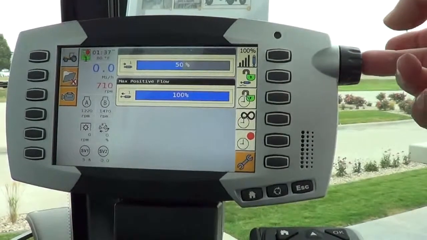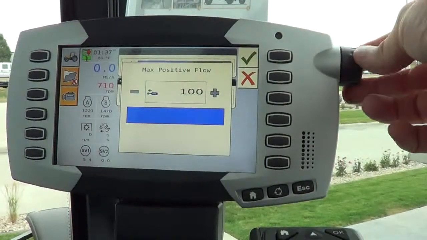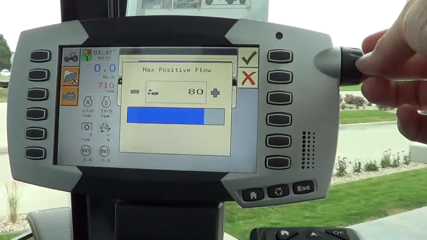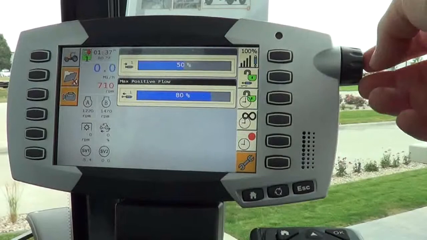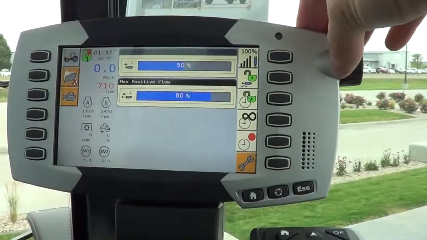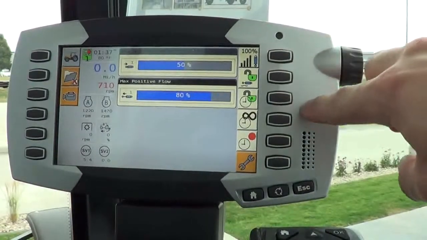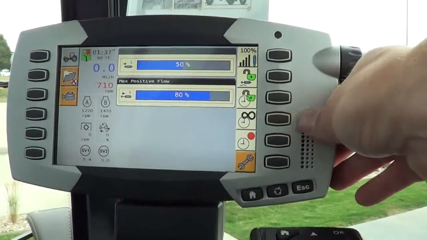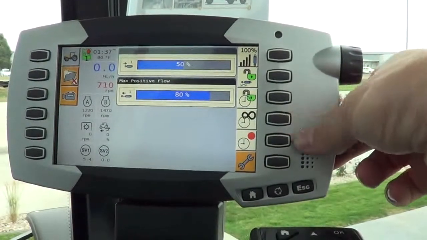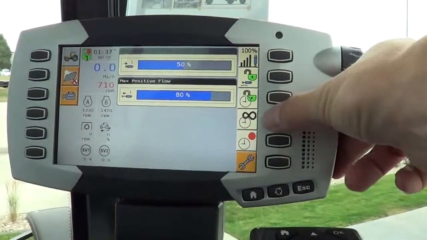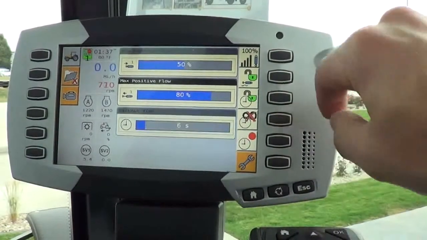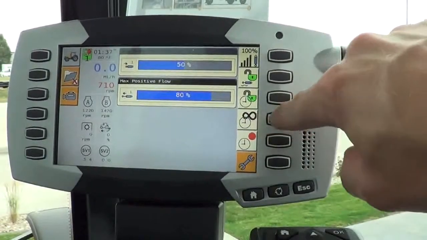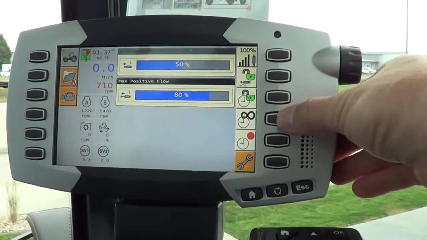To adjust it, you simply select which one and you adjust it down, hit the button in, hit the check mark. The other thing you can do is tell it whether you want it to be a continuous flow or if you want to have it on a time delay. This button right here has the infinity sign. When that was the other way around, that's saying that that's continuous.